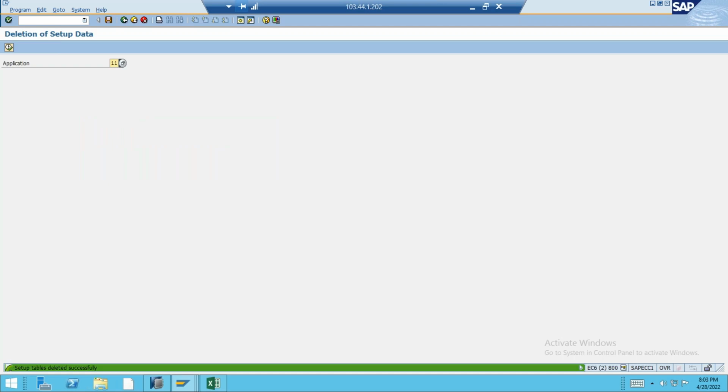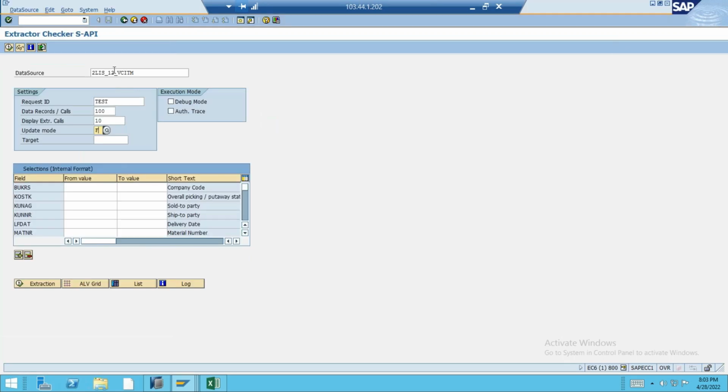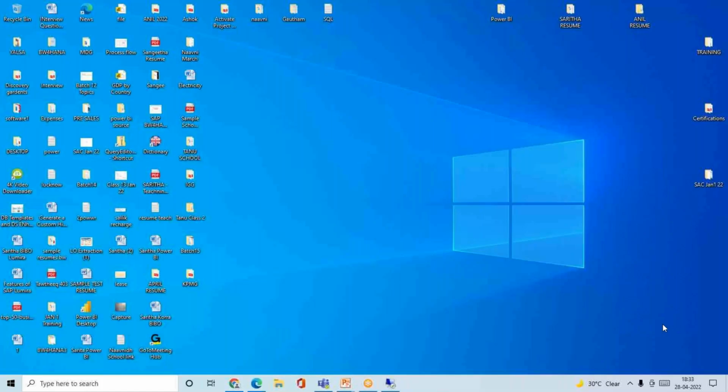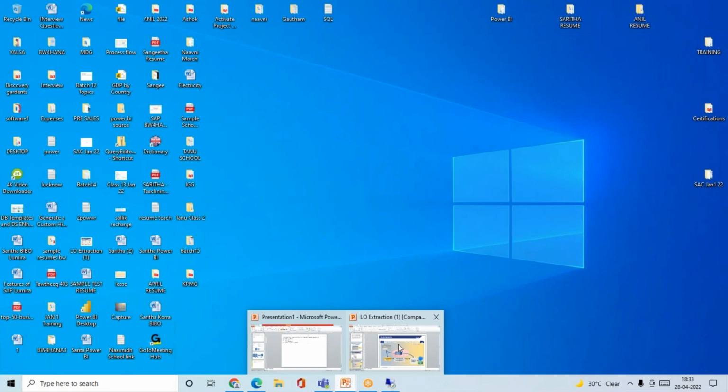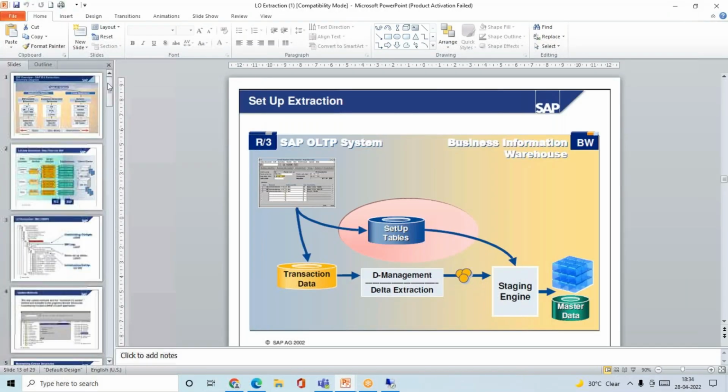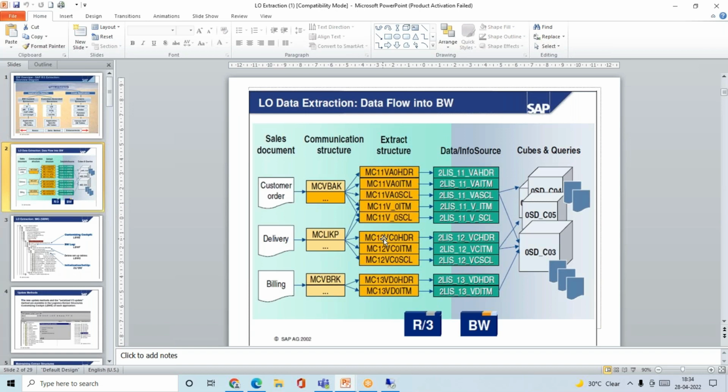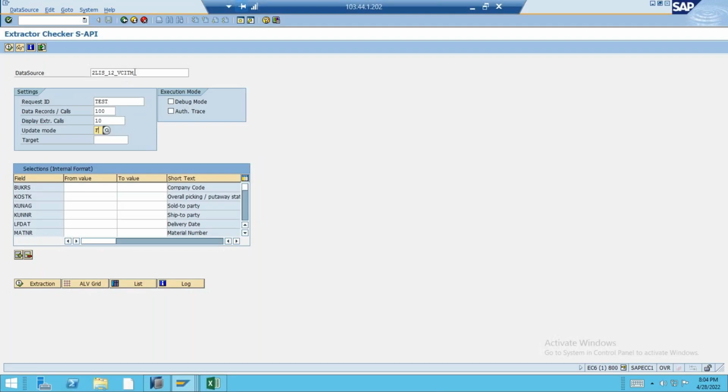Sorry, not SD. What is this data source? Sales header data? 2LIS_12_VCHDR, we are saying, right? Yes. What is this? This is deliveries. VCITM I am taking. Okay, that is item data in deliveries I am taking. Okay, fine.